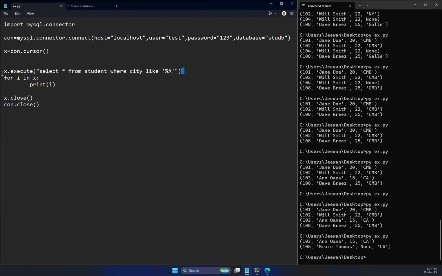So x dot execute. Delete from the student table where city equals, let's say, CA. If it is from CA, I want to delete the record.